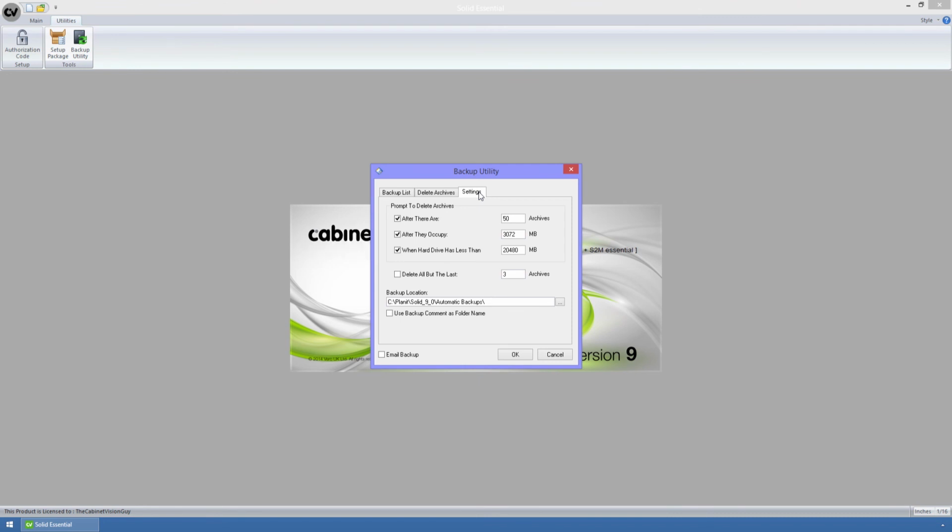You can also have the backup utility automatically delete all backups except for the X number of most recent backups, the value of X being set here. And we can also specify a custom location for our backups. By default, they are kept in a subdirectory of the folder that Cabinet Vision is stored in on your hard drive. Finally, we can specify that the comment we set is to be used as the folder name for the backup. If this is unchecked, Cabinet Vision will use the date and time of the backup as the folder name instead. Now, there isn't a place to specify a comment.